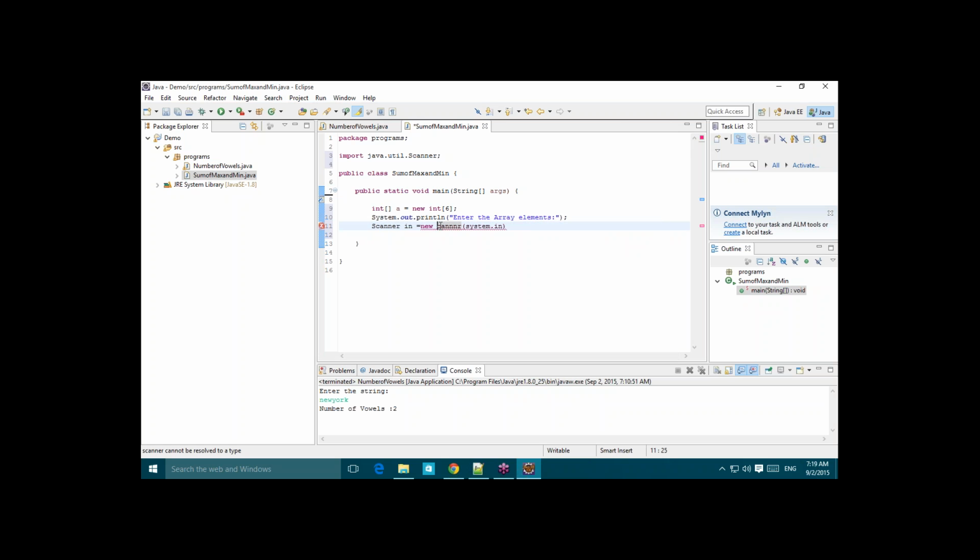Then on the other side, all right. Then we can put the for loop to input the numbers.